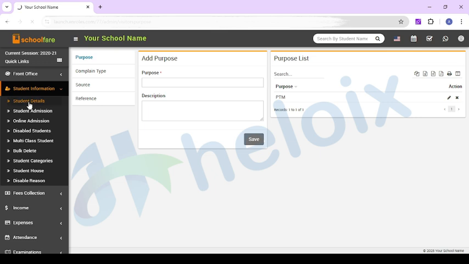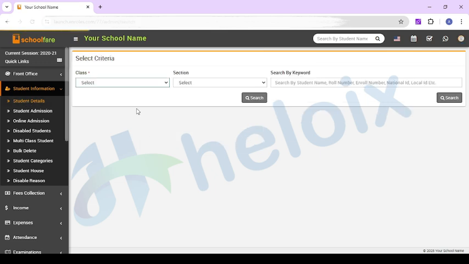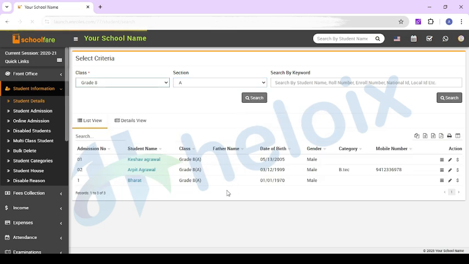After that, we have student information. Here you can search your student. You just need to select class and section. So the students will come here. You can check student data. You can easily add it.